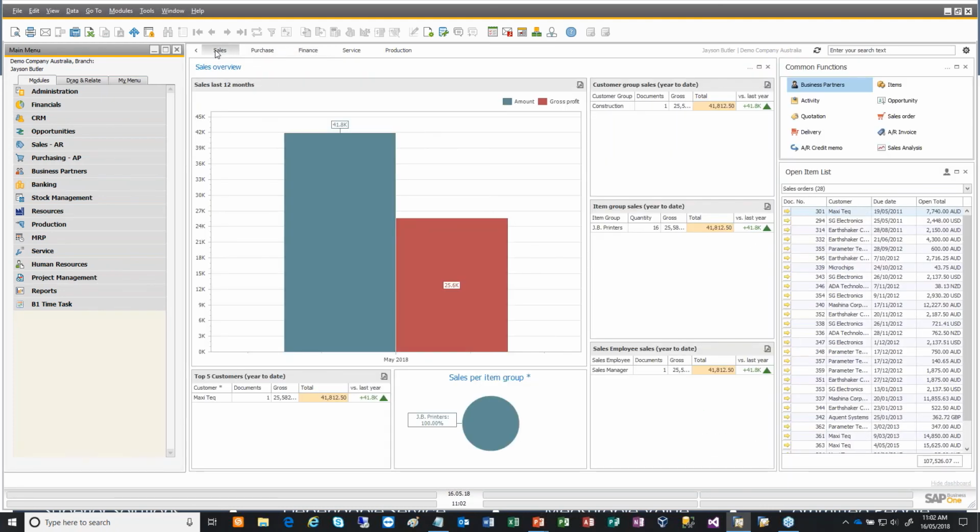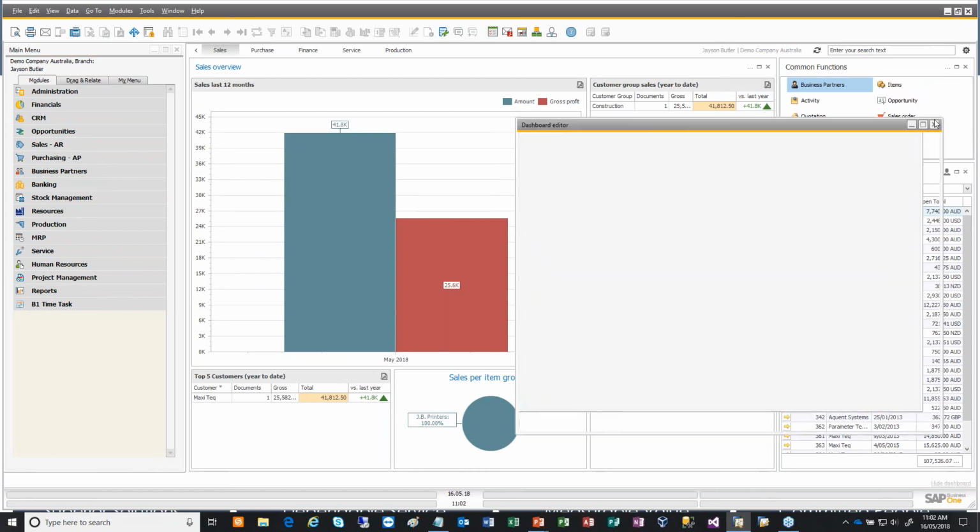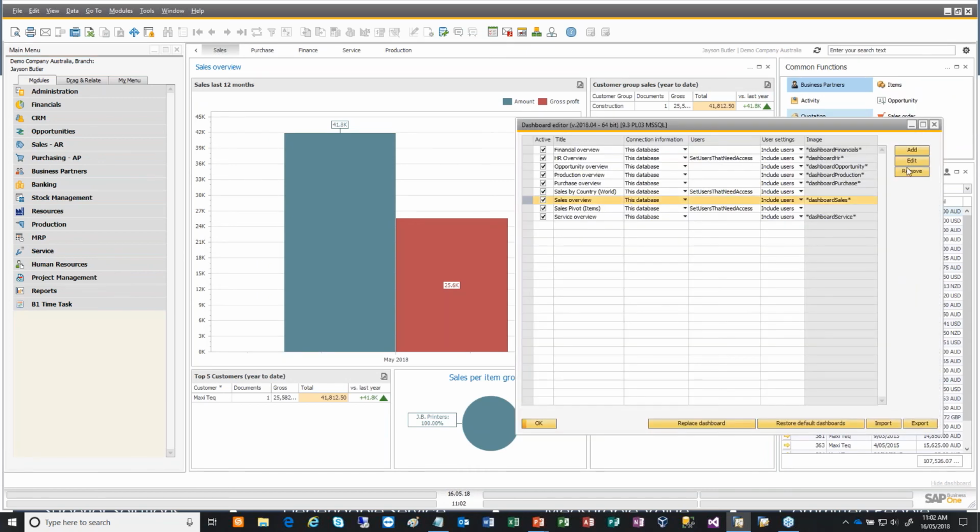So what we do is we can have a look at the sales one, and the first thing I want to show you this morning is how easy it is to modify an existing one. And so what I'm going to do is go ahead and open up the dashboard editor and choose my tab and select edit.